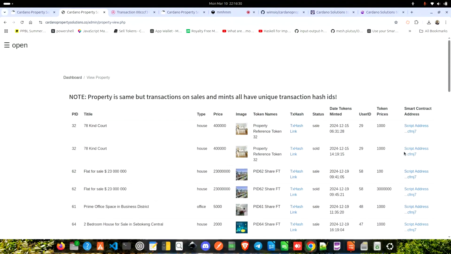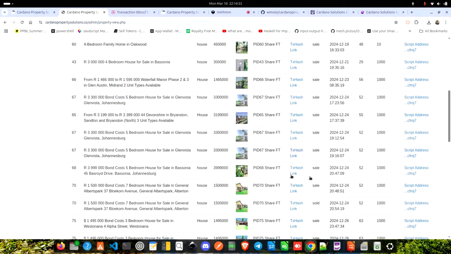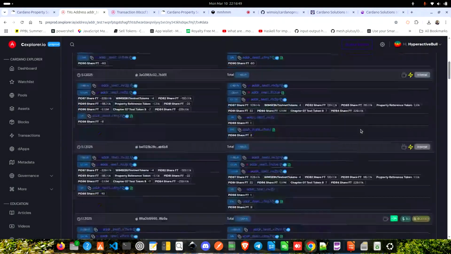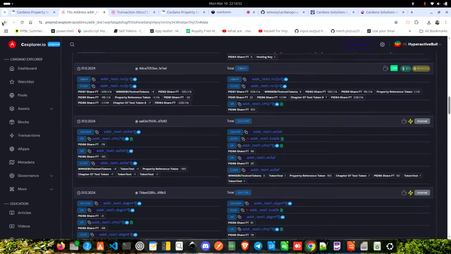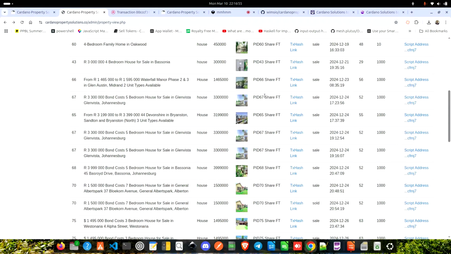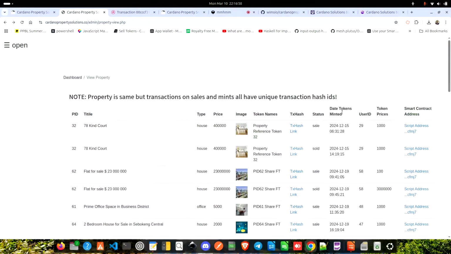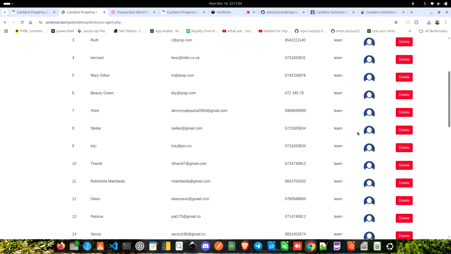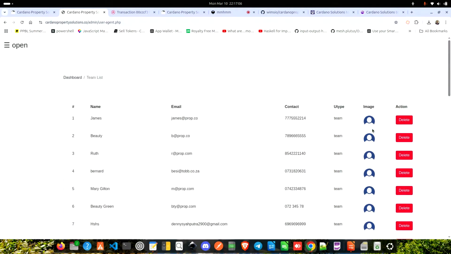Also, if you want the script address of any of these properties that have been shared, there is the script address. Click it, go to the blockchain, and view the transactions that have gone through this. And there we go. Let me get back to the administrator. But last thing, let's see the list of those who list the properties here. These are the different agents that have listed here. So I'm going to leave the back end.